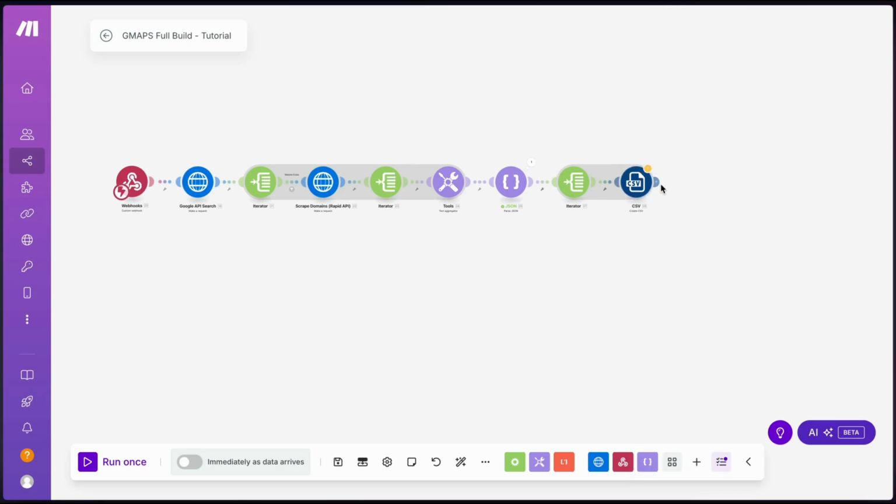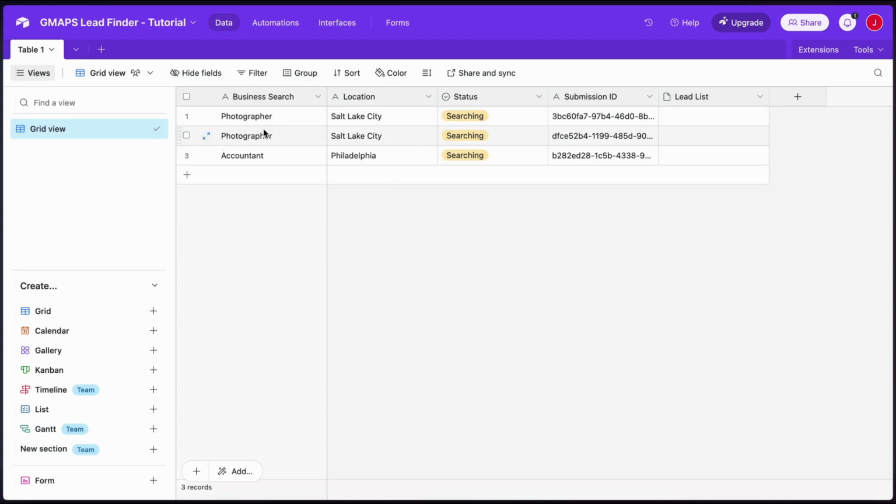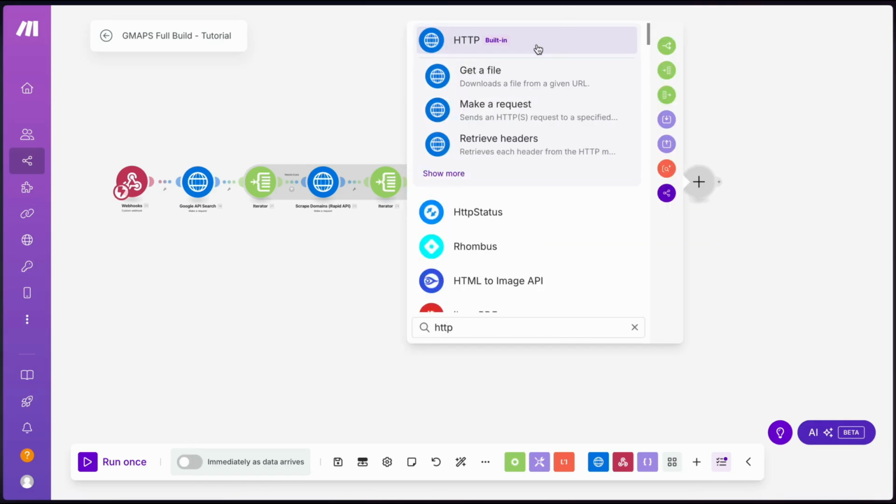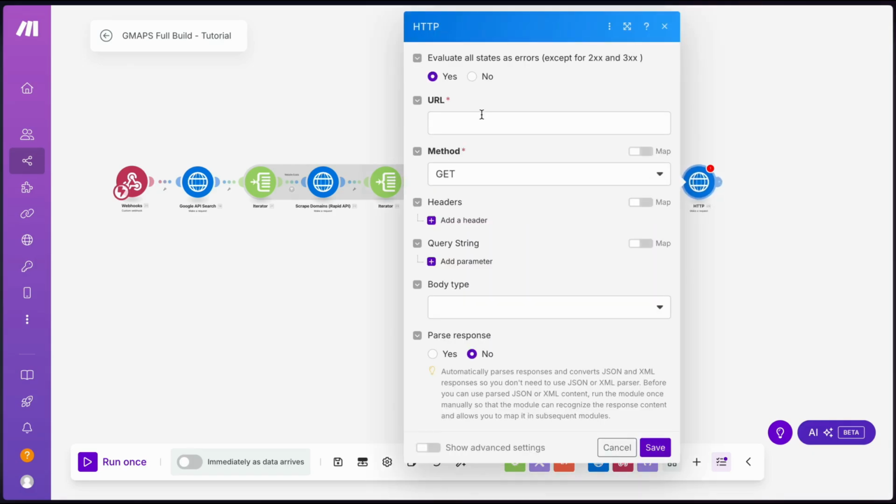So let's go back into Airtable. You'll notice that each search we made created a record. However, it still says it's searching and there's no data in here. What we need to do now is use Airtable's API to, one, upload that lead list in that CSV file and change the status to complete. So we need to create another HTTP module, and this is going to make a request to Airtable.